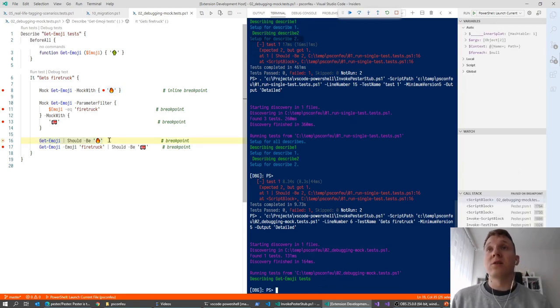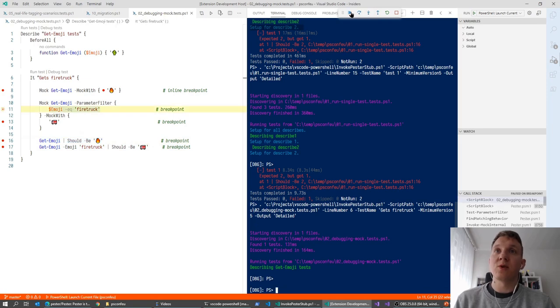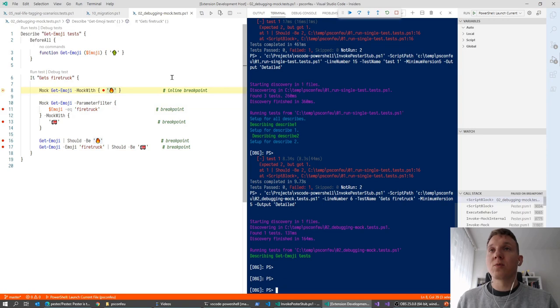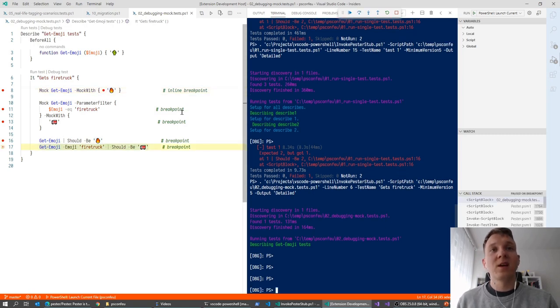It's not surprising, because this part didn't actually execute any of the script blocks that are associated with the mock. So at this moment, I'm at the point where get emoji, which is a mock, will be executed. I can jump to the next breakpoint, and this parameter filter is hit because mock internally will evaluate all the parameter filters to see if any of the parametric filtered mocks will execute. So I jump forward, and we didn't specify any emoji, so it cannot be equal to fire truck. So we jump forward and we land in the default mock in here. Now we will return fire, and because we return fire, this should pass. And we jump to the next step.